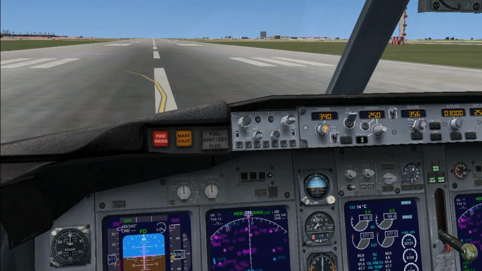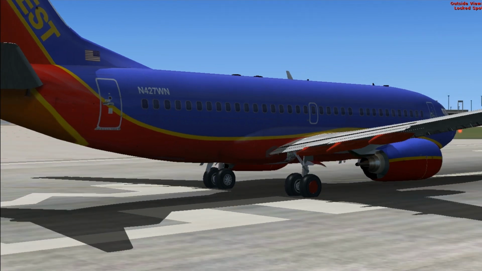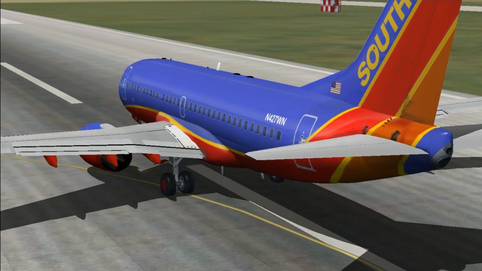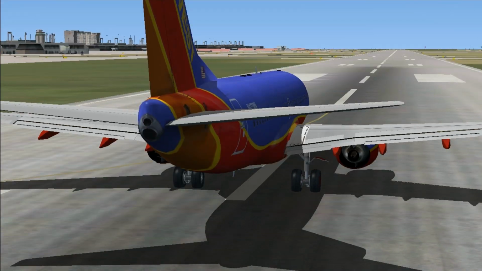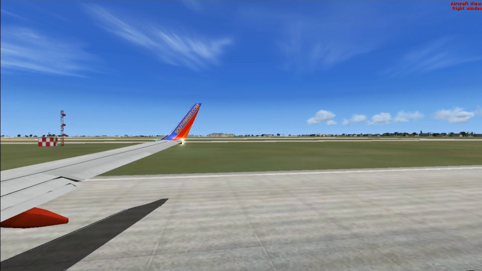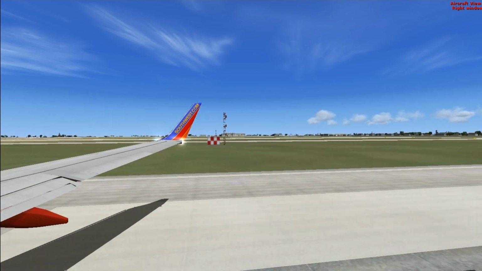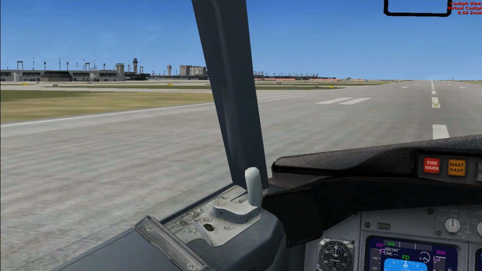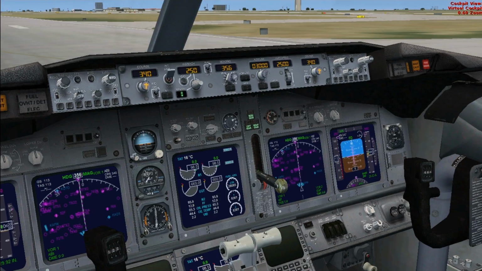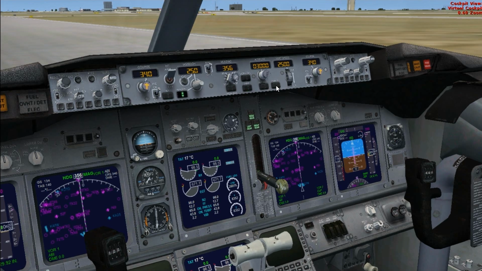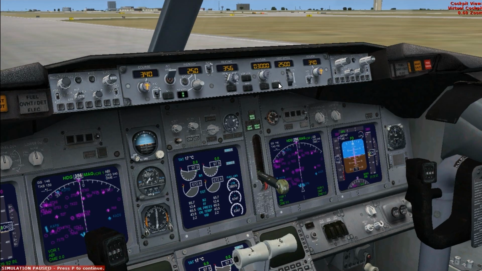Oops, need my flaps a little lower. So I am not controlling the throttle at all. It is doing it entirely by itself. Okay, so we're going pretty fast now. We're doing about 120.